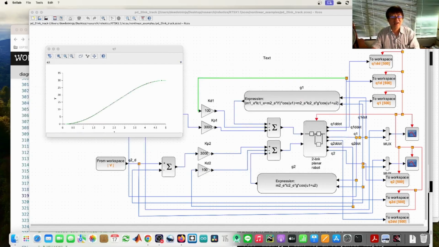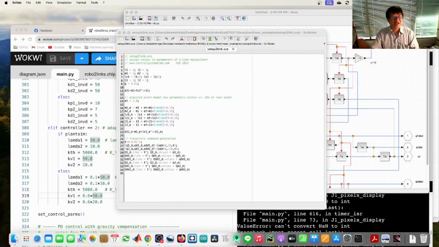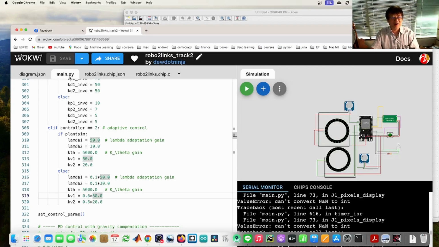From this you see that the control is also in the XCOS diagram. This is the control, and this is the robot dynamics. The control is also implemented as a block like this. But for a real implementation, if you want to write a program to control this robot, you normally don't write it in blocks like this, but as a MicroPython program, for example. That's why I developed this setup in Wokwi, so that we can simulate our programming.